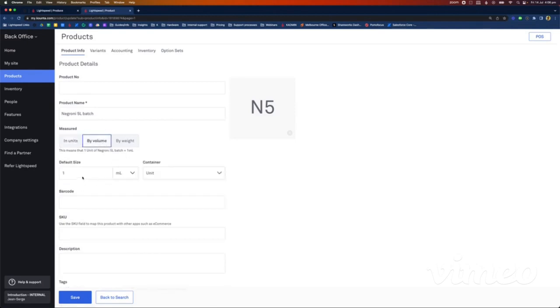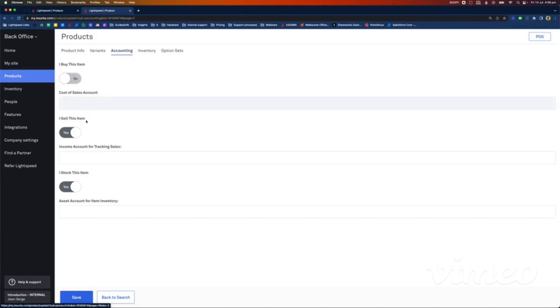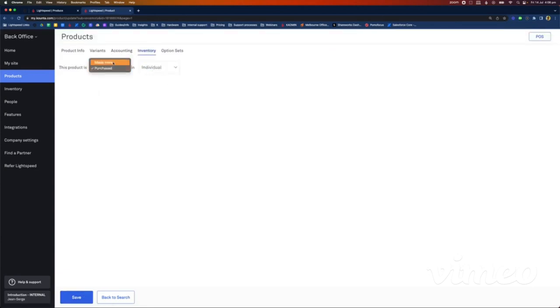By volume, the default size is obviously 5 liters. Might just leave it as unit here. I don't buy this, I make it, I don't sell it. I'll probably stock take it, so I'll leave that as yes. And then in terms of inventory, it is made here. Okay, so now I'm gonna create the recipe for that batch.